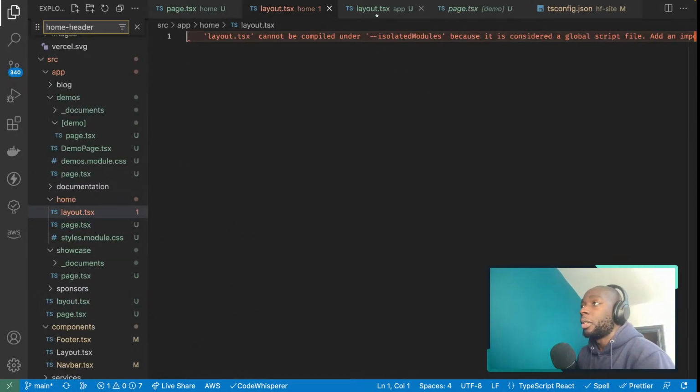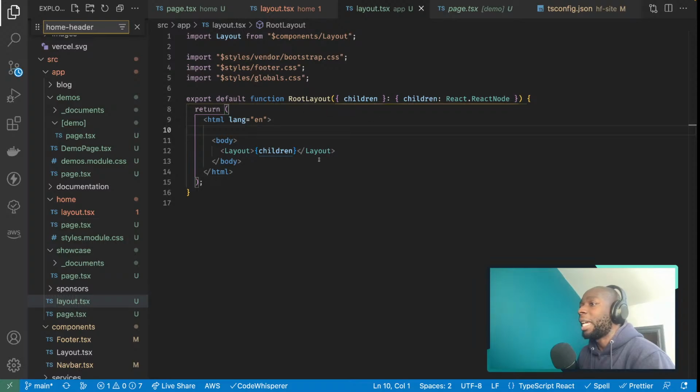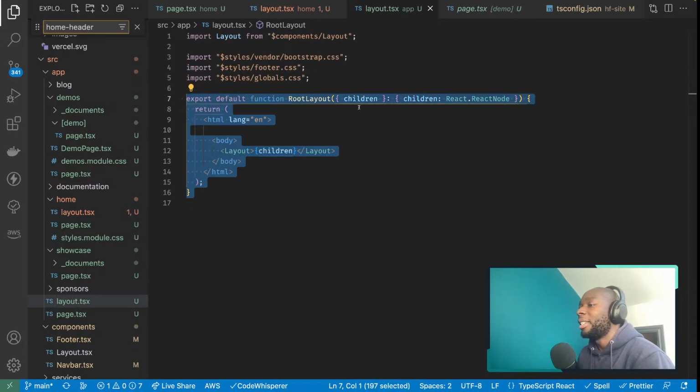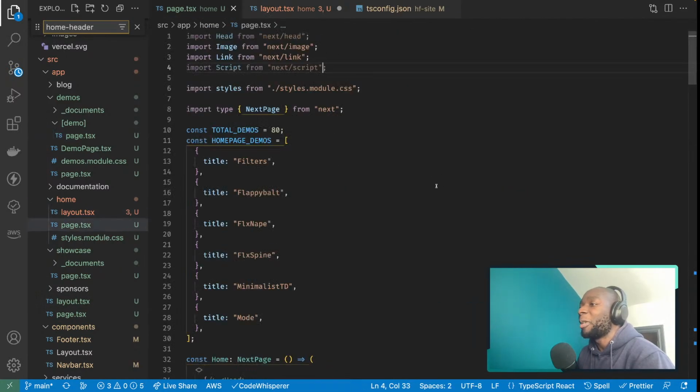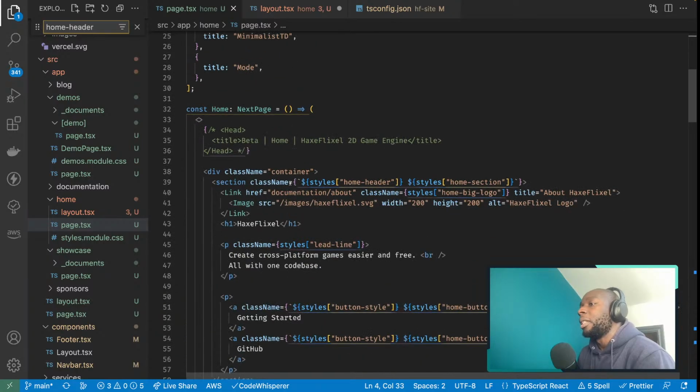Okay. So layouts typically have, so this is the root layout. So I'm going to copy. Oh, if this is the case, I'm going to be so annoyed. Anyway, let's get rid of this one. Copy this into here. And let me have a look at my page. So this is my home page.